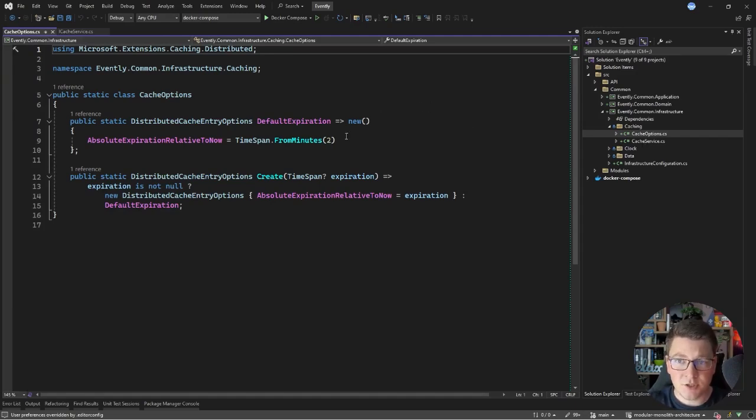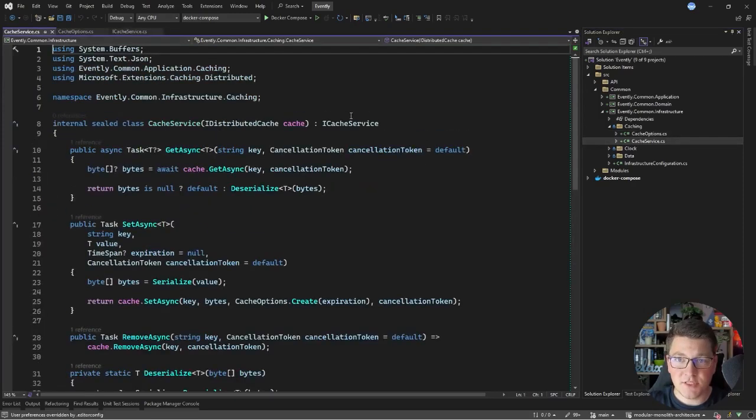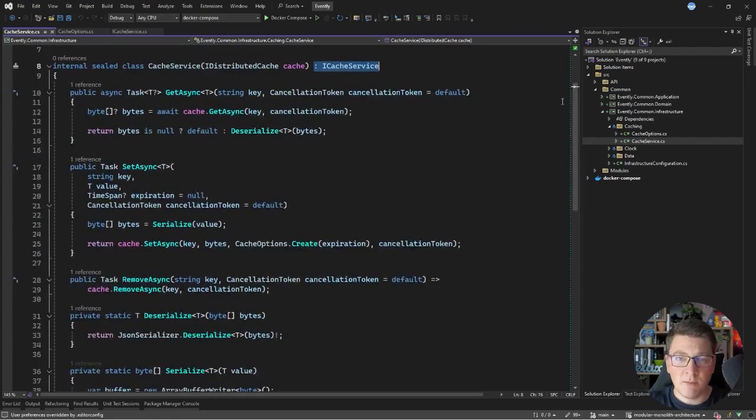The cache options is just going to define a default expiration time for our cache values, and I picked a default expiration of 2 minutes. Otherwise, you can pass in a custom expiration time if you prefer to set your own value. And in the cache service implementation, we're going to implement our cache service interface, obviously, but the question is, how are we going to do it?